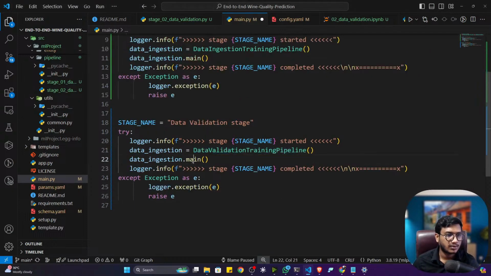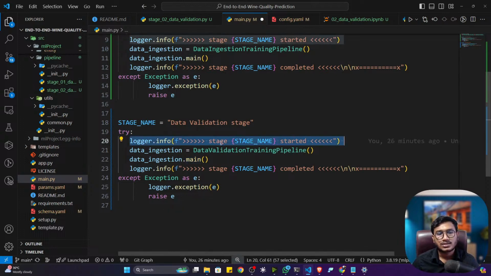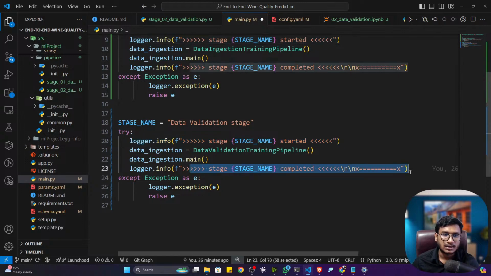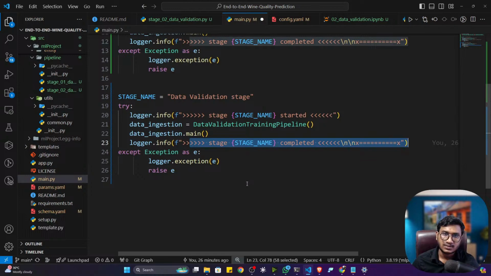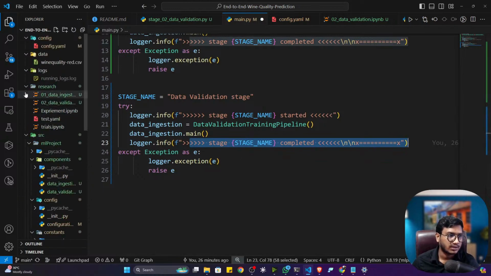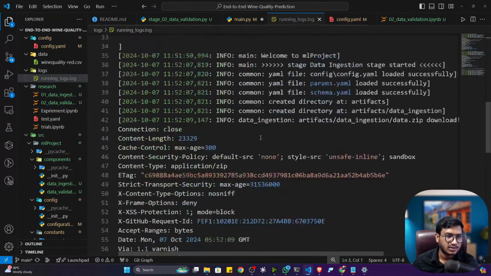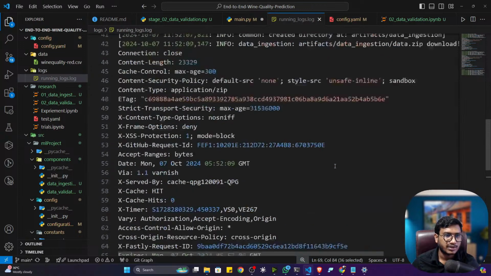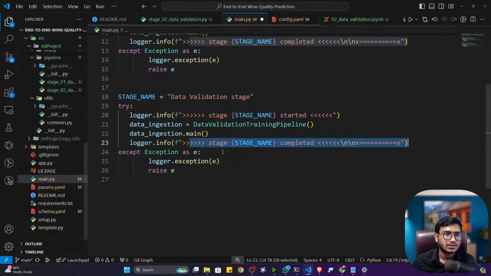For data validation, I'm calling the main function, and it is also logging information like this stage has started and this stage has ended, if the execution is successful. So if this execution is successful, it will also log the information. I think the previous log you can also see. You can see data ingestion completed, after ingesting the data. So this is the log.